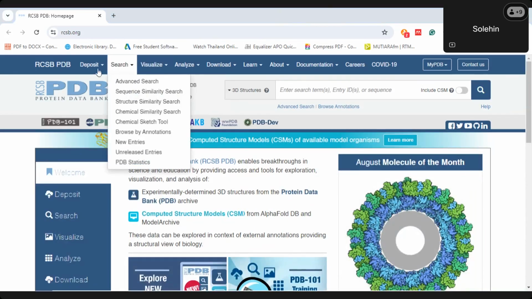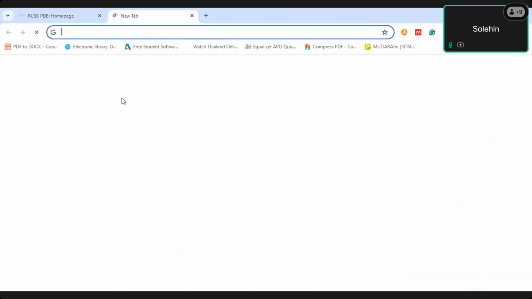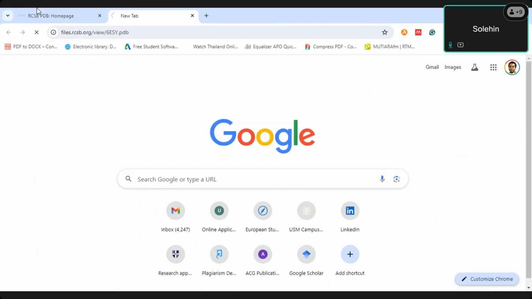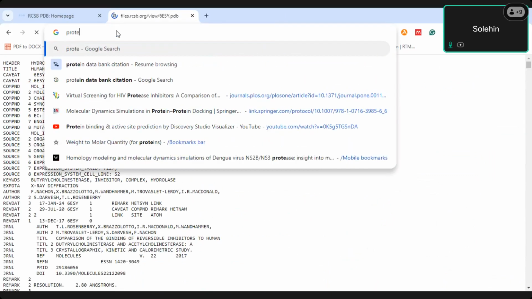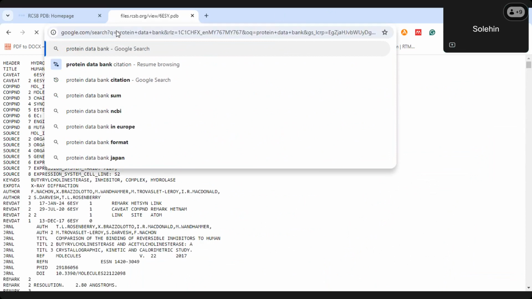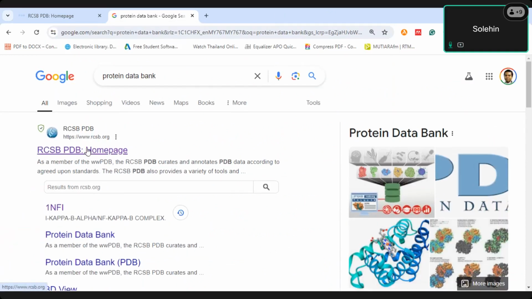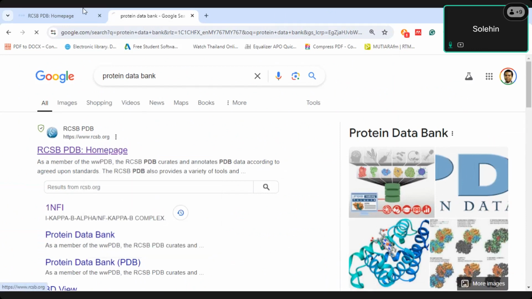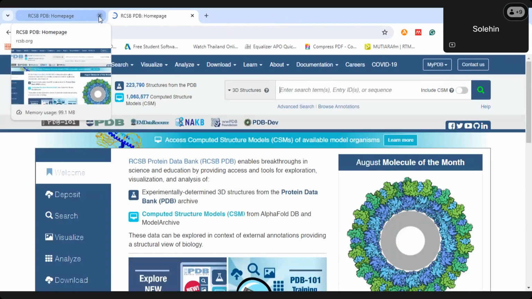Okay, this is the website of Protein Data Bank. If you don't know, you can just simply Google PDB, Protein Data Bank. Just simply click here.